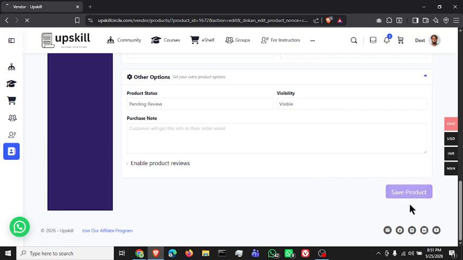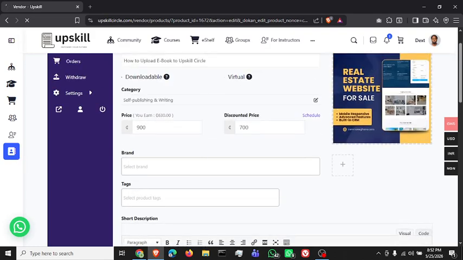So the product will not go live immediately. Instead, it will come to us to review. So we would look at the book, make sure that it is up to standard before we publish it. If we need you to make any changes, we'll alert you, and then you can come back over here to make the necessary changes.